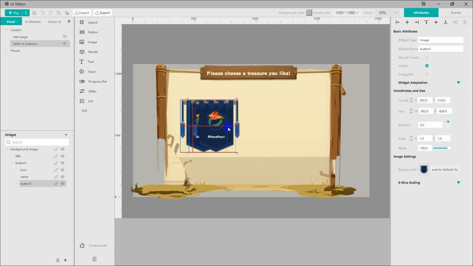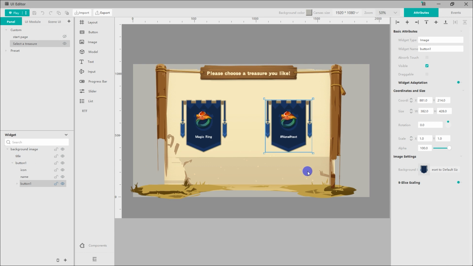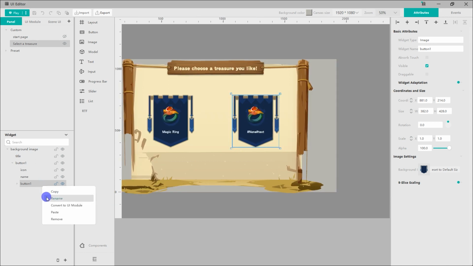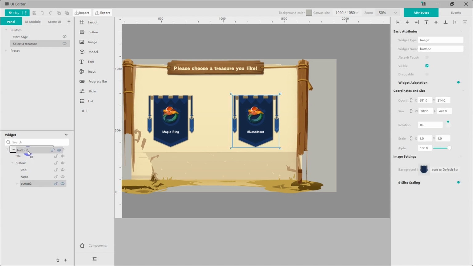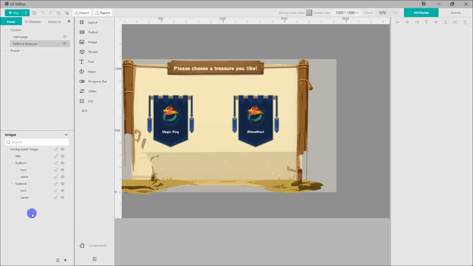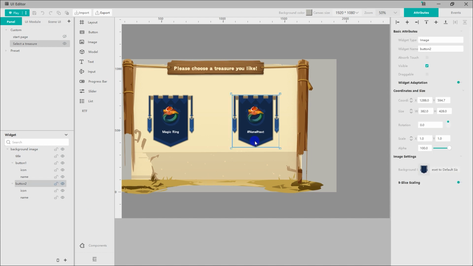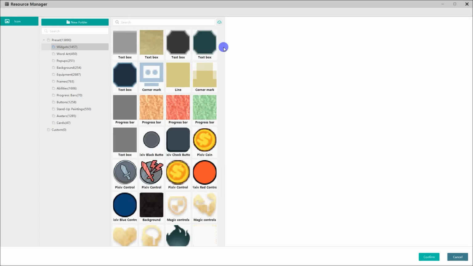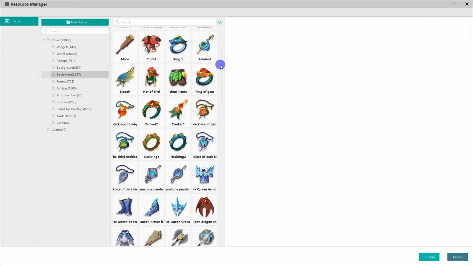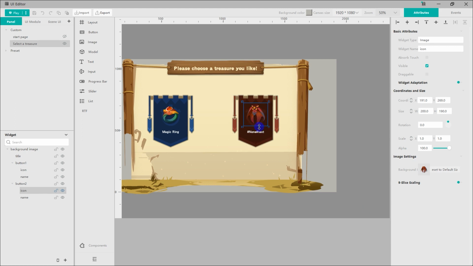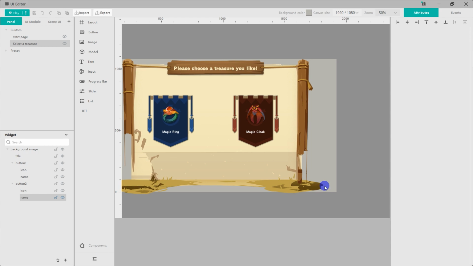Right-click on it to copy and paste a new option. Rename it to button 2. Adjust its level, making it a sibling of button 1 and title. Then, in Canvas, drag to adjust its position. Change the images and text. Now, the second button is done.